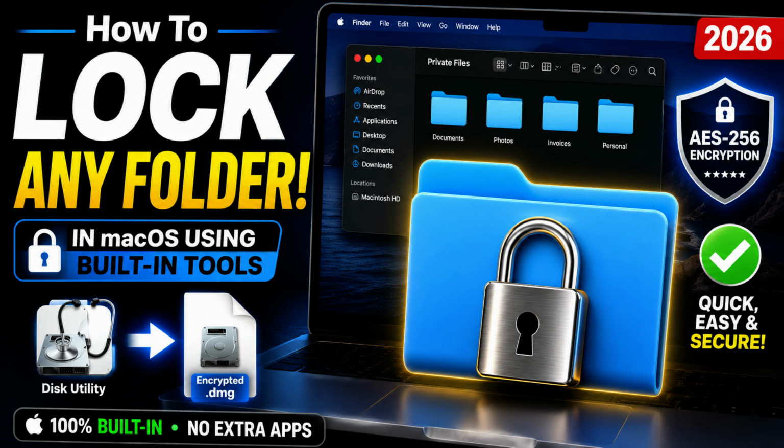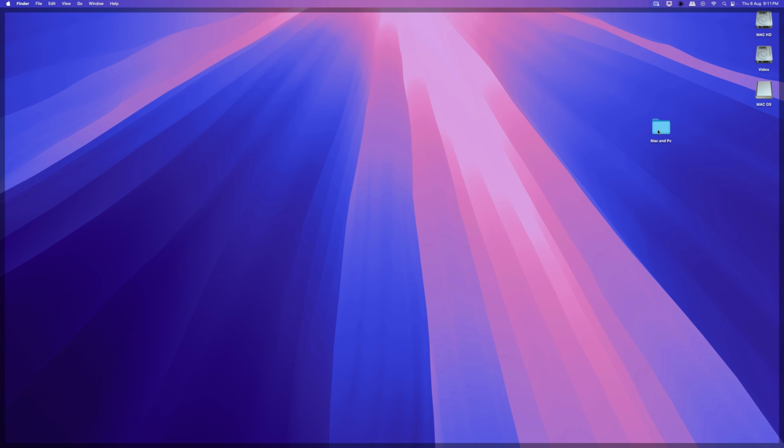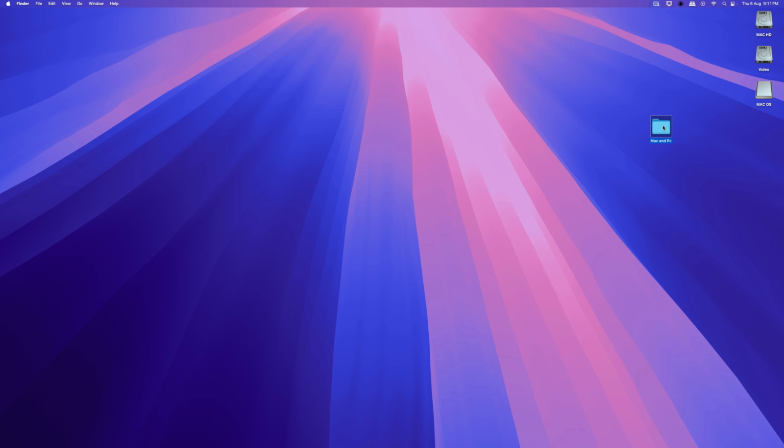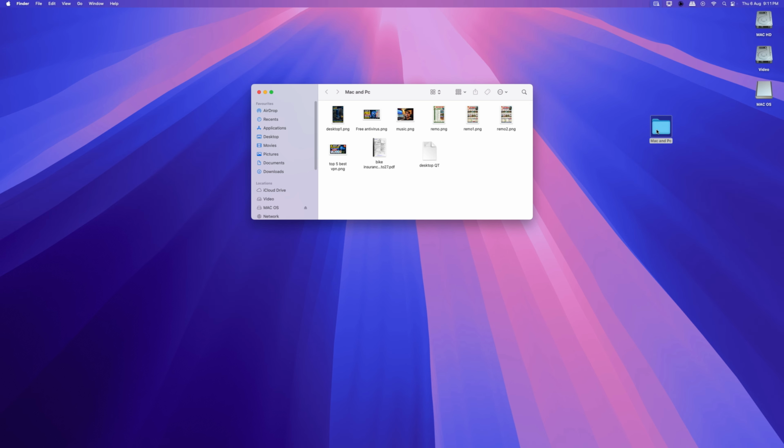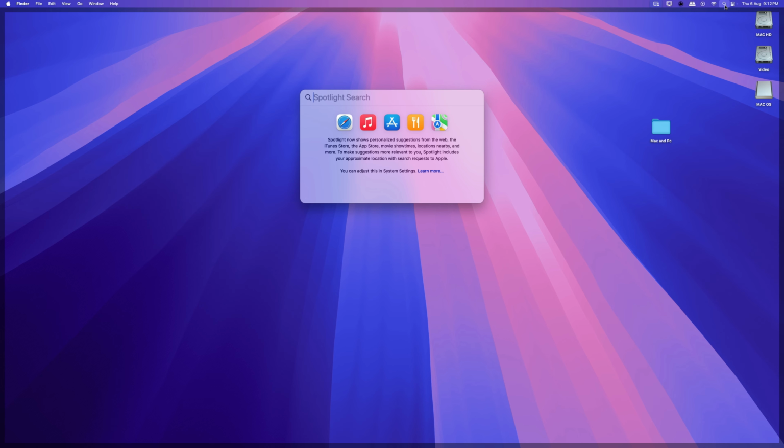So today's video is about how to protect private files on your Mac that you don't want anyone else to access. Whether it's personal documents, client files, passwords, or photos, macOS already includes a free built-in feature that lets you encrypt and password protect folders without installing any third-party apps. In this video, I'll show you the quickest and easiest way to lock a folder on any modern version of macOS. Let's get started.